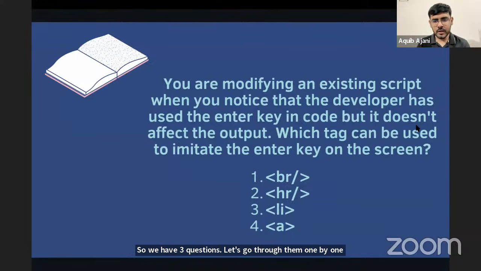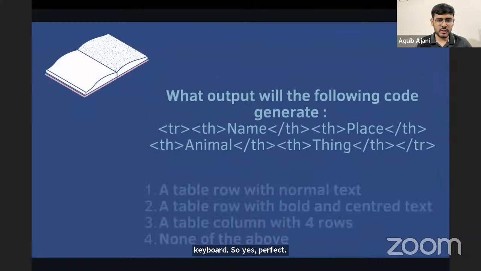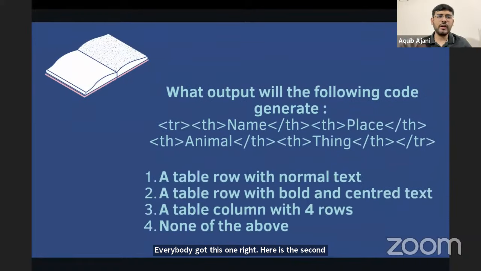So here's the first one. You can put the answer that you think is correct in the chat. We'll discuss it and then move to the next question. Right, perfect. So this is option one, BR is the correct answer. BR is the tag that mimics the enter key on the keyboard. Everybody got this one right. Here is the second question. Again, read it very carefully, think about it, and then put what you think is the correct answer in the chat.